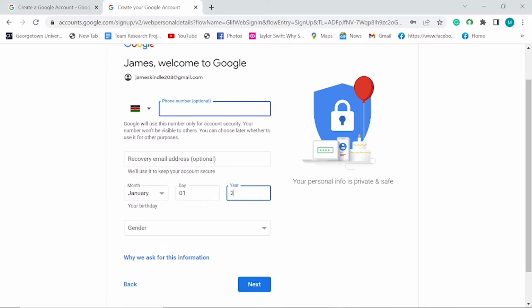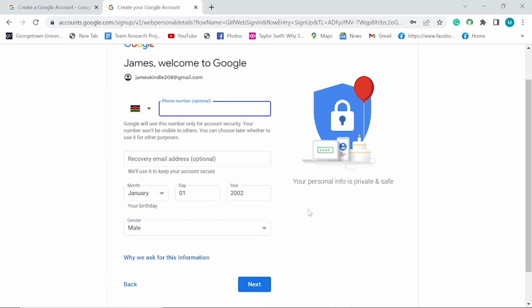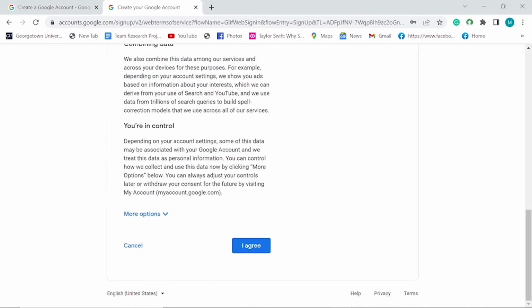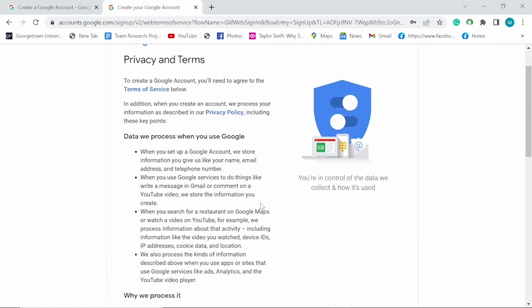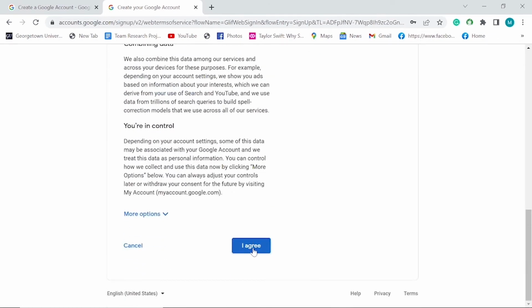Afterward, I choose a gender, either male or female, or you can say you don't want to choose, "rather not say". It's your choice, but it's better to choose the gender you are. Then you click next. In this section, you just read the terms and conditions, see if they are okay with you, and then click agree.